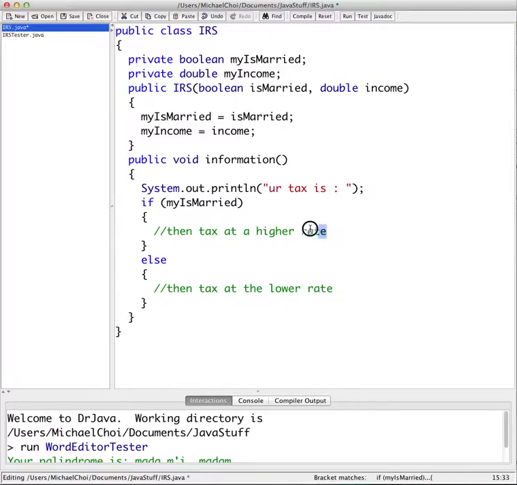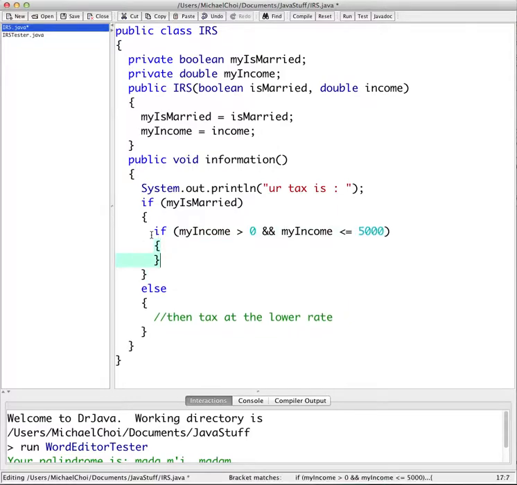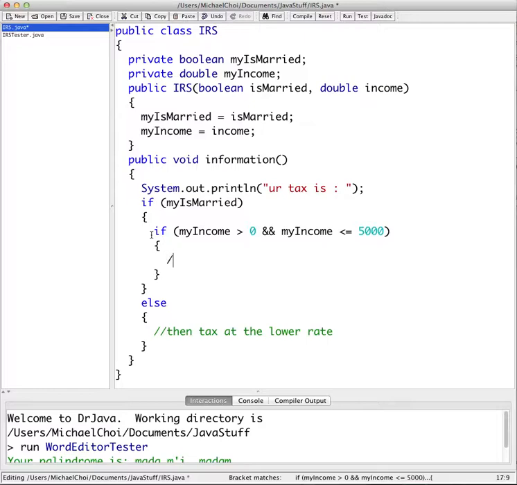So when we do this, let's say, I don't have the exact numbers with me, but let's say our tax bracket is within $0 to $5,000. So if my income is greater than 0 and my income is less than or equal to $5,000, then tax at the $5,000 range.